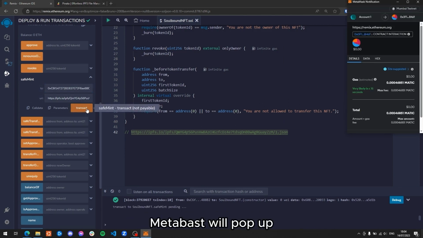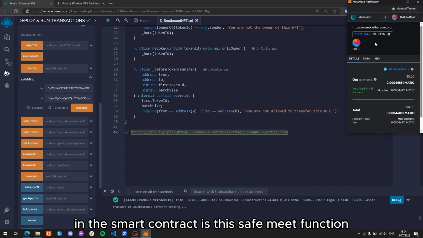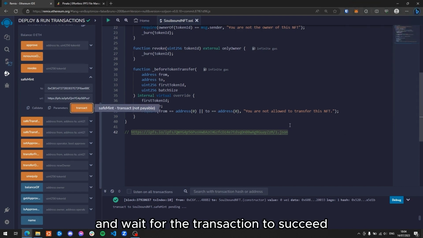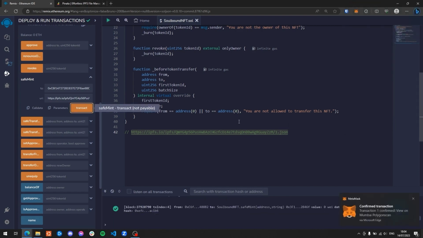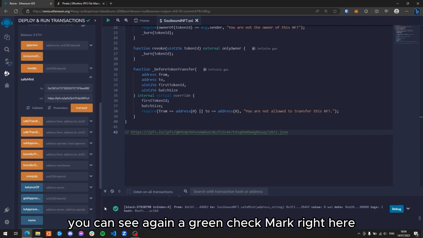Once you click transact, MetaMask will pop up indicating that you are interacting with this smart contract, and the function that you are executing in the smart contract is this safeMint function. Scroll down and then click confirm, and wait for the transaction to succeed. Once this transaction is successful, you can see again a green check mark right here.